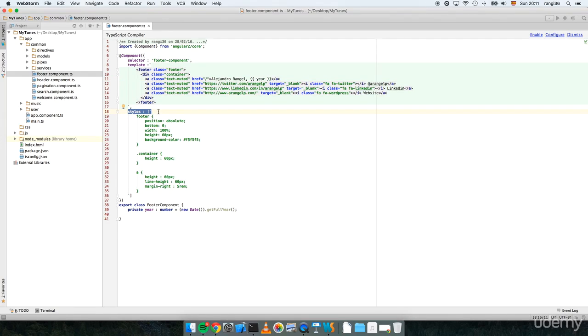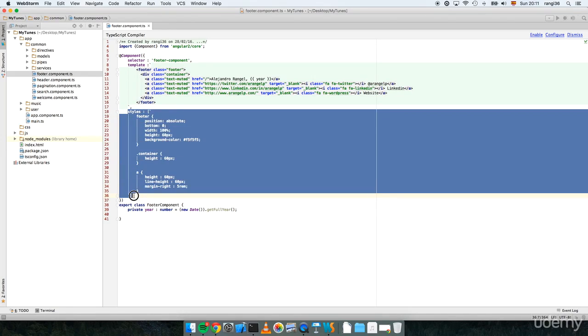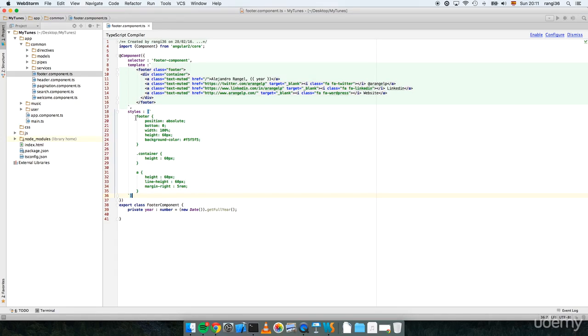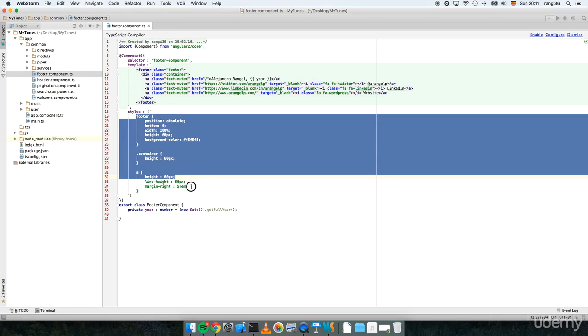We had a dedicated chapter to applying a style to our components. In this case, we are using an inline style. This could be pointing to an external CSS file, but we want to keep our components self-contained. So this is what will style our footer.